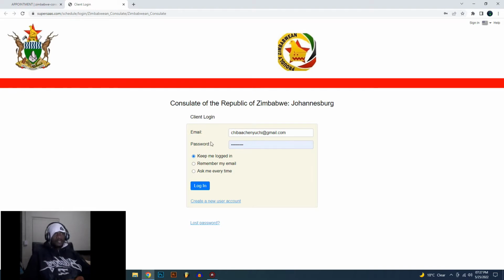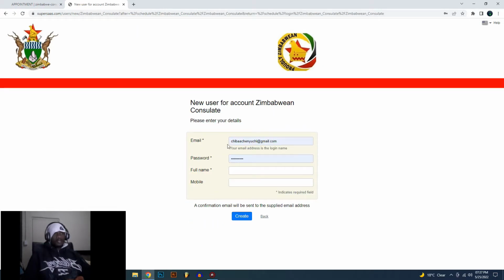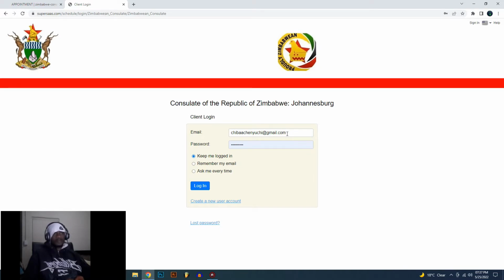Alright, if you already have an account, all you need to do is just to punch in your email address and your password. But if you don't, you click on create new user account. After creating the new account, it will send you an activation link to your email. All you need to do is just to click on that and then you activate, then come back and log in, then we can proceed together.